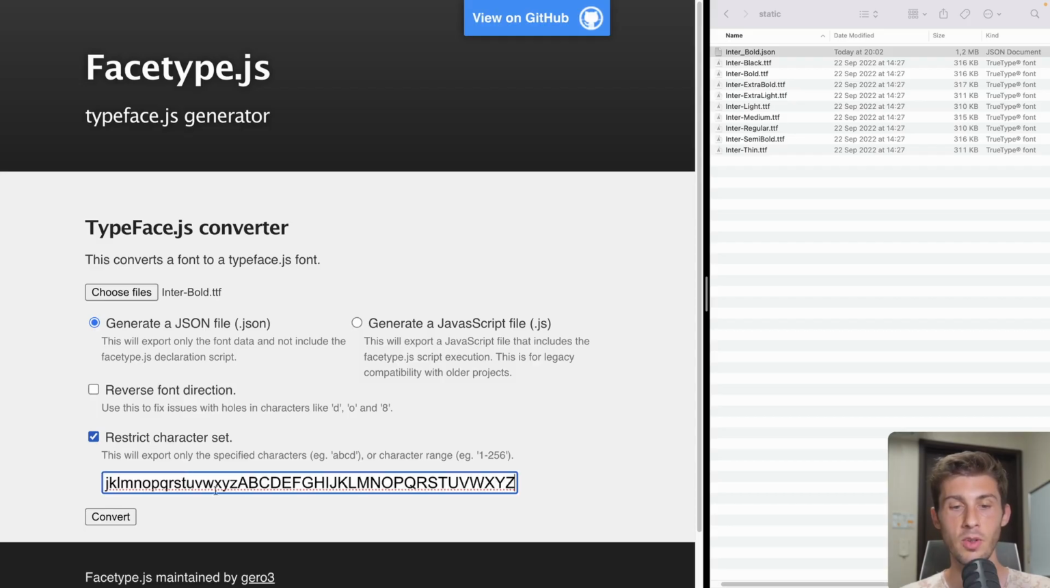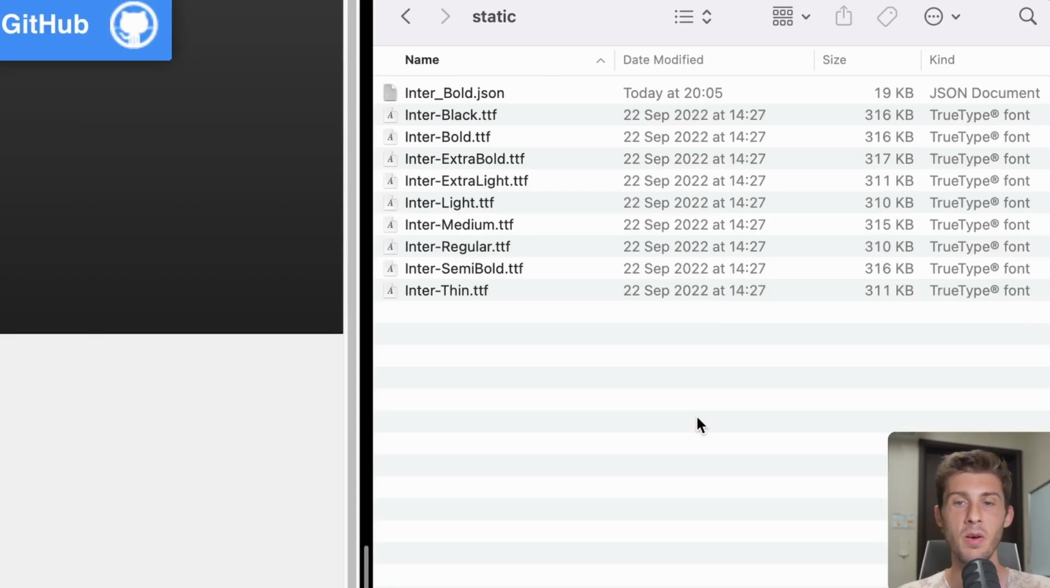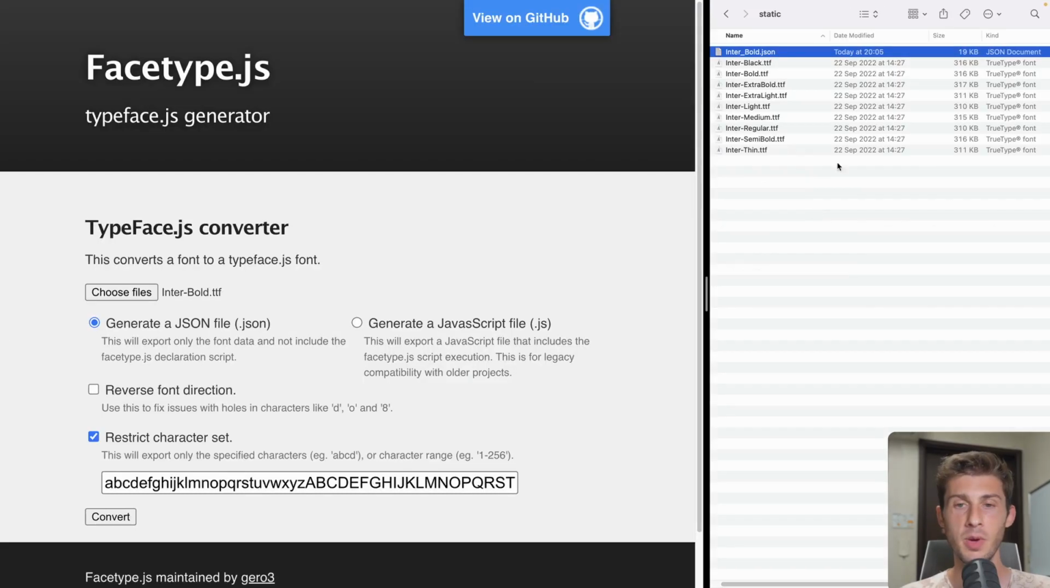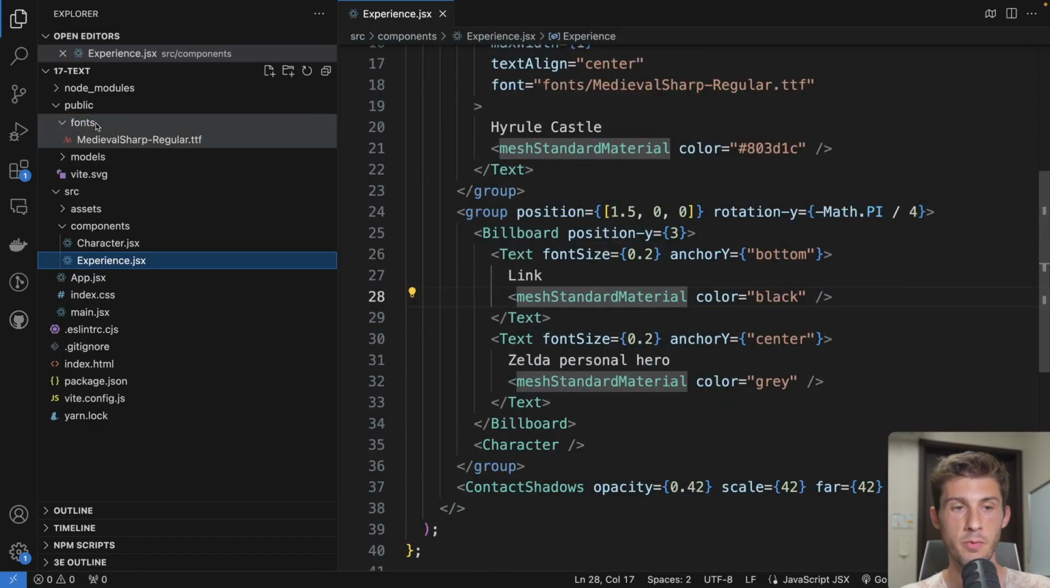We can write only the letters we want to use. I just set it to a to z in lowercase and A to Z in uppercase. Let's convert it again. And now the file is only 19 kilobytes, which is way better. Now we can use it inside our project. Drag and drop it into the fonts folder.